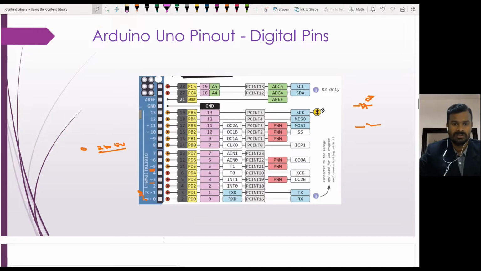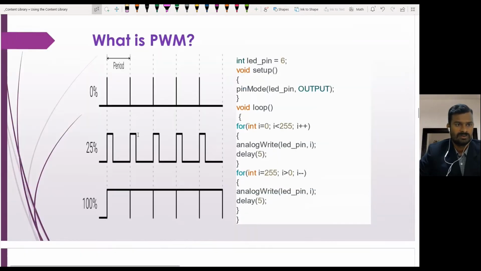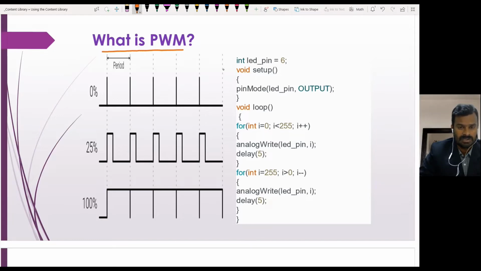So this is about the pin configuration. We have digital pins as well as analog pins and power supply pins. Now let us see what pulse width modulated pins are. Before understanding the pulse width modulated pins, let us first know what pulse width modulation is.